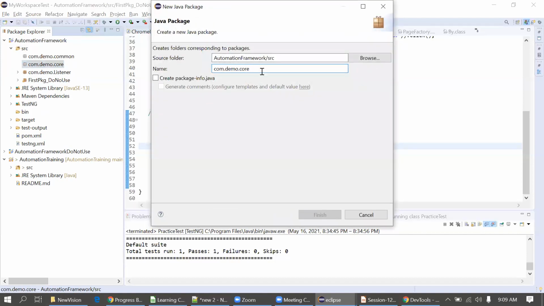Then I'll create one more package, utilities. In the utilities package, I'll use the Actions class, Robot class, whichever things are for the different behavior of the application. Suppose you want to handle a Windows pop-up, it is not handled by Selenium, so we can use the Robot class or Actions class. That thing we are going to implement in this class, and we will call this class wherever we need it in the automation.